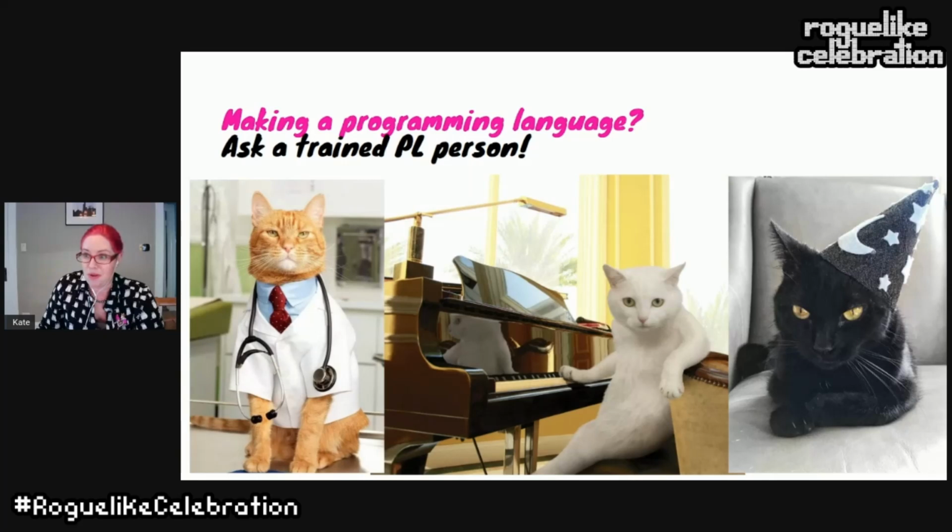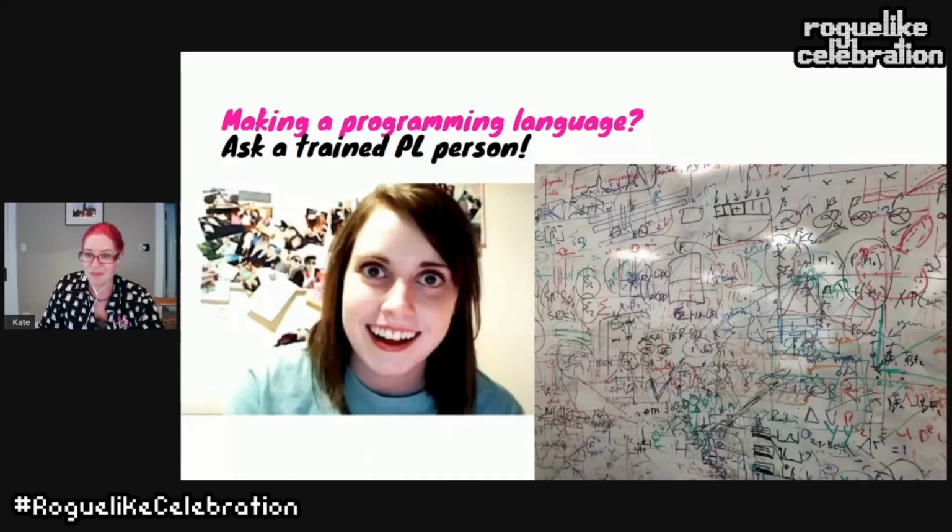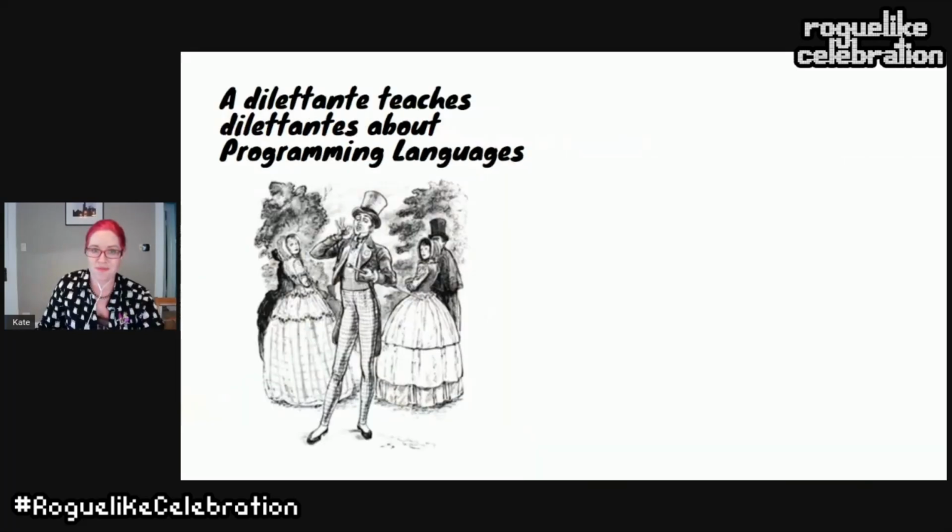So you've decided to make a programming language, or you've realized that you're making one. What do we do now? The thing that a sensible person would do would be to ask a trained programming languages person. I've tried this. They're really nice people. They mostly talk to other programming language experts. And so when you say, hey, I'm working on a programming language, what should I do? They will info dump on you with a lot of terms that don't actually represent the hard thing that you're dealing with. And so this talk is really a dilettante teaches dilettantes about programming languages.